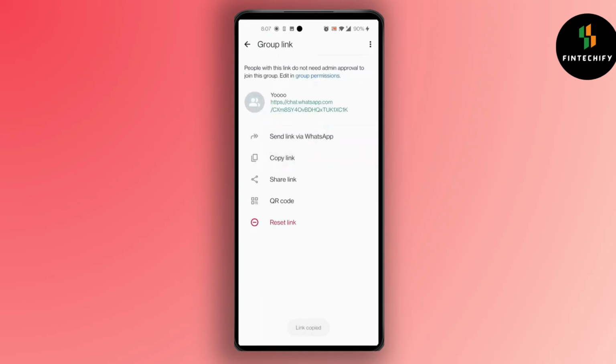In here, you can send the link via WhatsApp directly, or simply copy the link and paste it to other people you want to invite, or simply share the link. You can also share the QR code. And that's how to send a WhatsApp group link to other contacts and invite them to join the group.